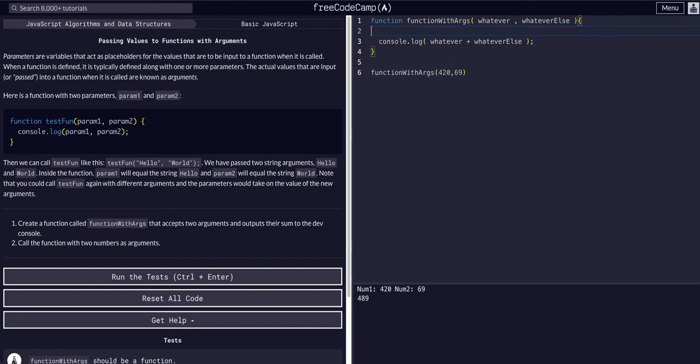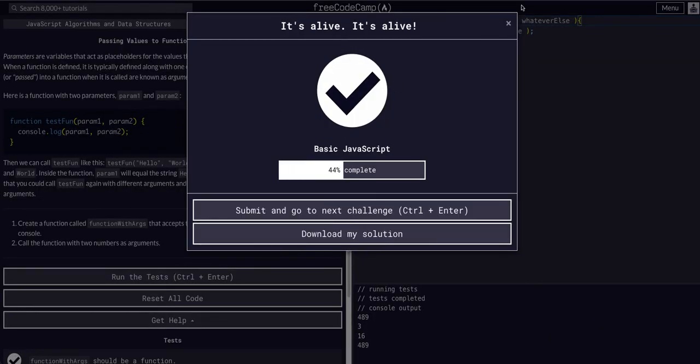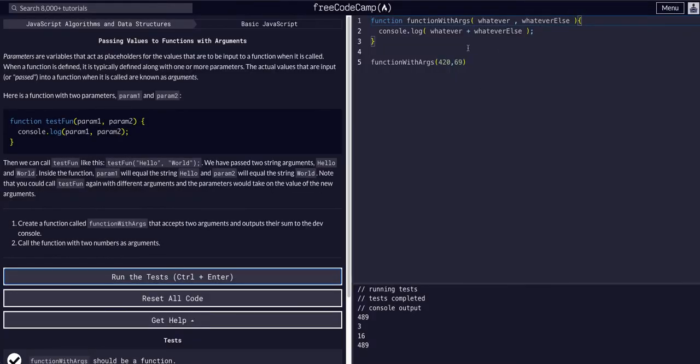The challenge did not want this line, so we can take that line away, and we should pass. There we go. It's important to note that these are essentially variables. We're assigning the arguments here, and we can pass in whatever data we want. It will work the same because it is a reusable function.